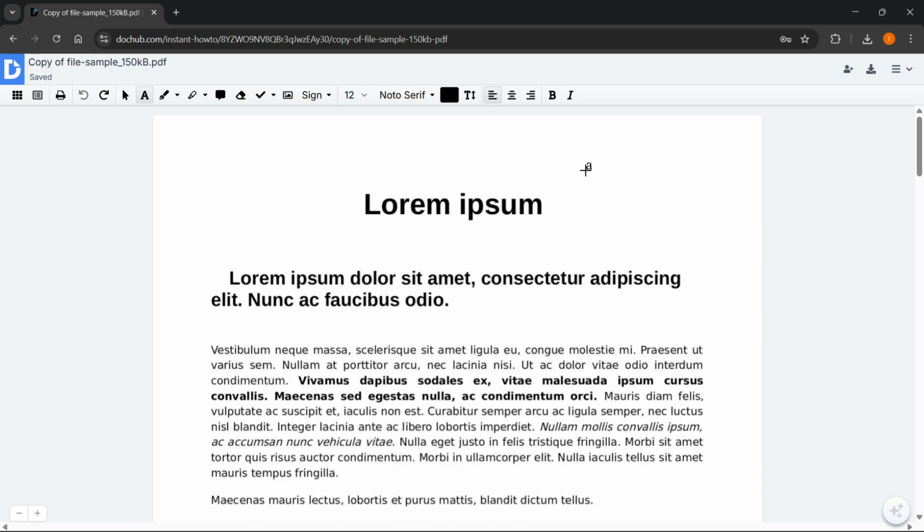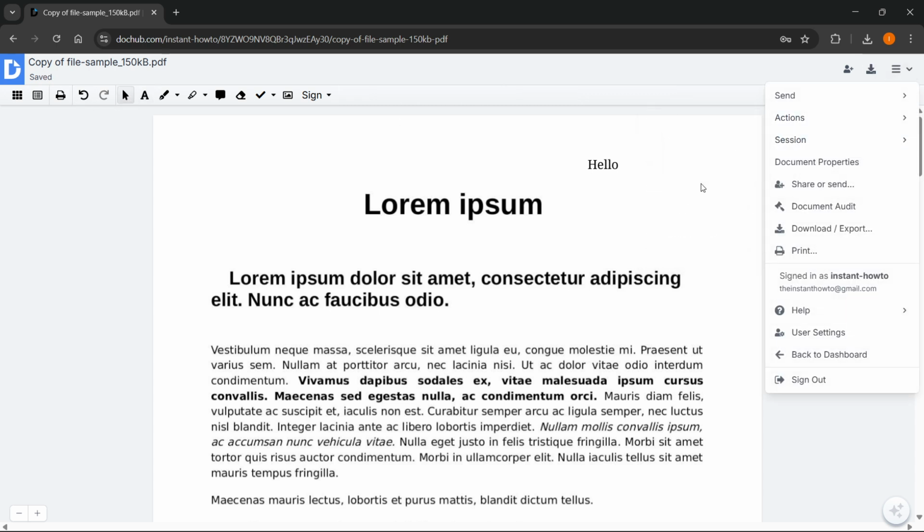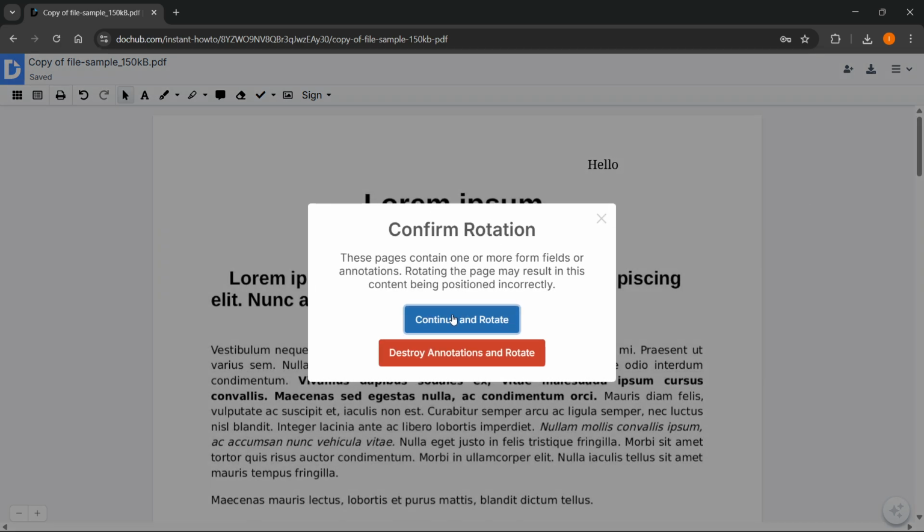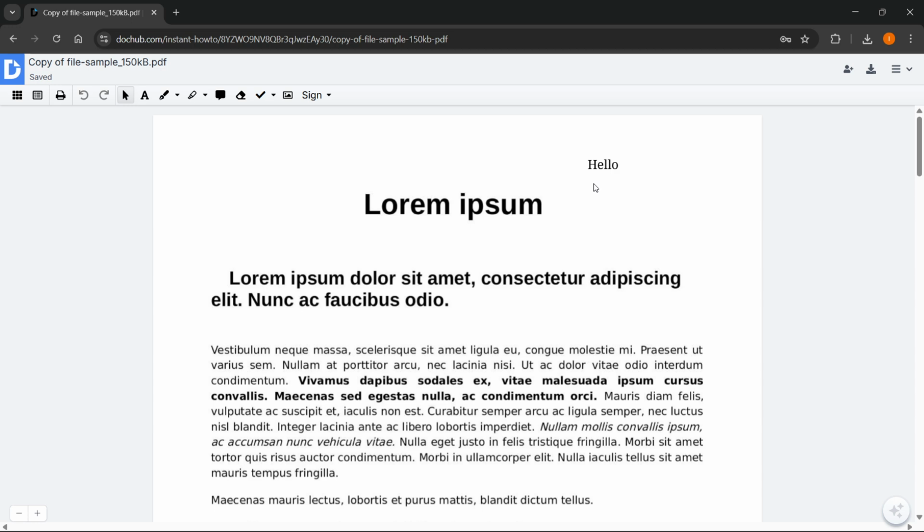So if I just show you really quickly, I'm going to type in hello over here. There we go. And then I'm going to just try and rotate it right now. So I'm going to go to Rotate Pages. Oops, there we go. As you can see, this is the message. You can still continue and rotate, or destroy annotations and rotate, okay? So that's the two options you actually have.